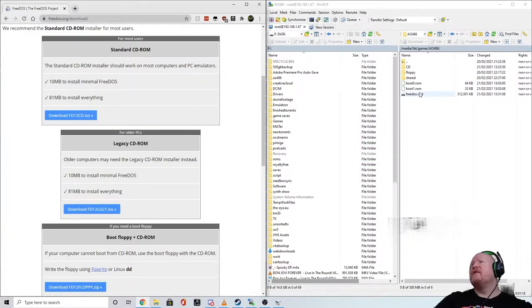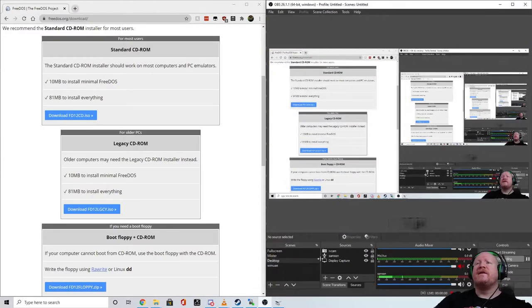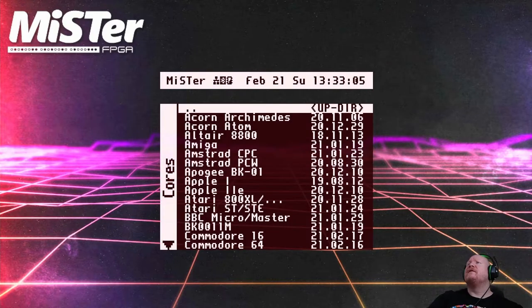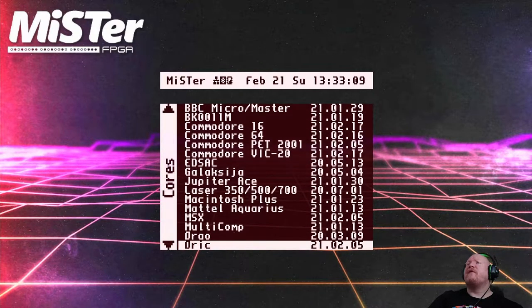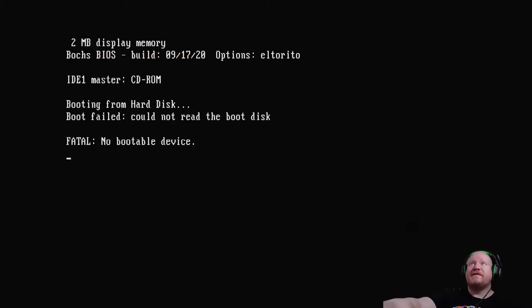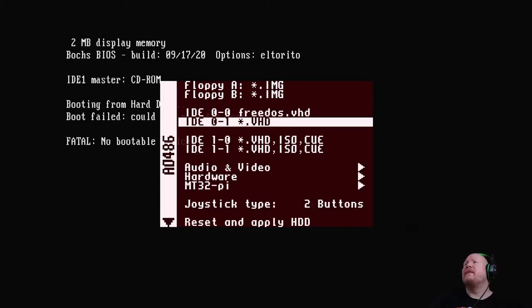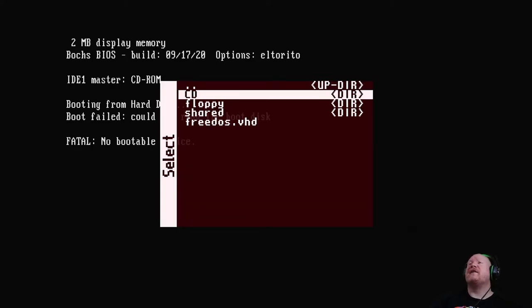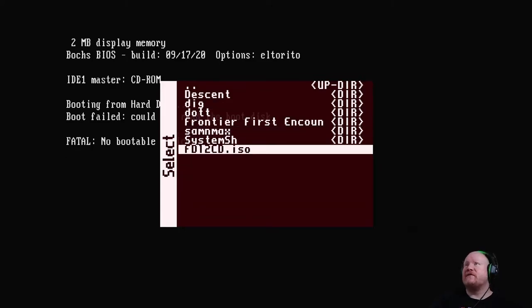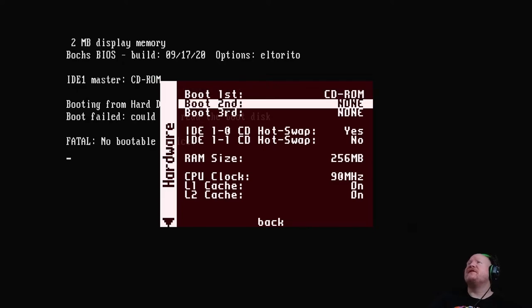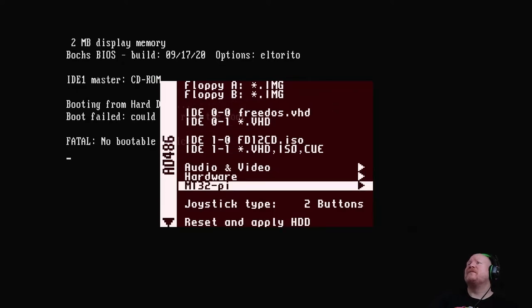Okay, so we now have the virtual hard drive over on the MiSTer. So let's pull me up there. That's pretty frightening. And we'll go across to the MiSTer now. So if we fire up the AO486 core, it says no bootable devices, that's expected behavior. And we select the FreeDos VHD as our hard drive image, and then go into your CD directory and select the FreeDos, this is FreeDos 12 CD. And for icing on the cake, you want to change the boot order to CD-ROM. Reset and apply HDD.